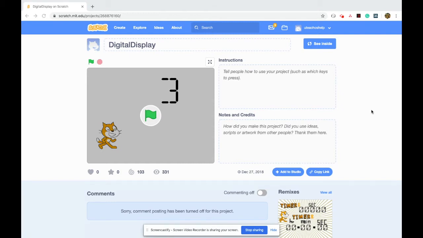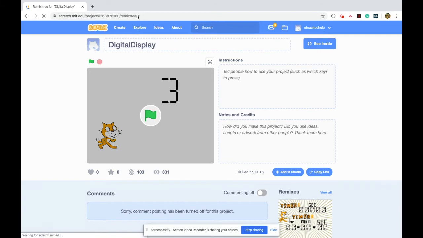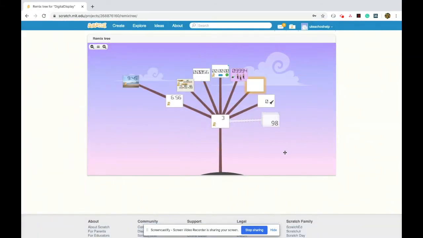So the real simple way to do this in Scratch version 3 is up here in the URL. Every student submits their project as a series of numbers, and then if you do slash and write the word remix tree, you will be able to see how many times that particular project has been remixed. So for example, this is a project called Digital Display, and as you can see, it's been remixed more than 98 times. And as you can see, there's a reason for that.